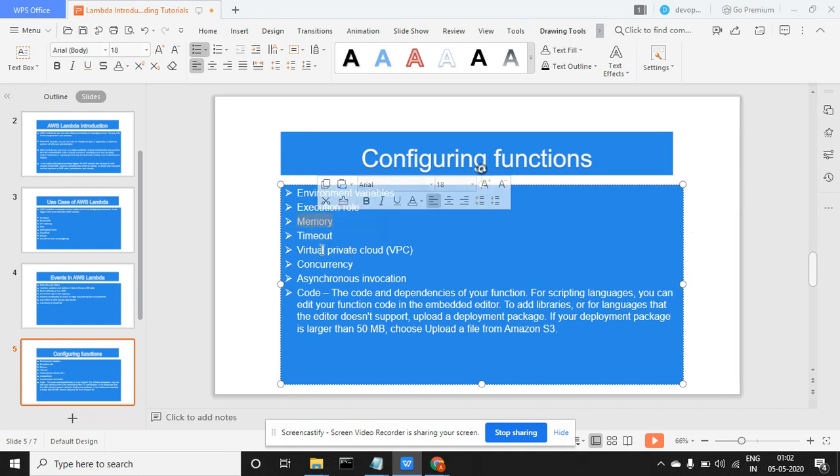Memory is that when your code takes a lot of time, you have to increase the memory. Accordingly, your time period also will increase actually. Okay, so memory and timeout are interrelated. So you have to tell how much time your code takes to execute. Otherwise, if you define less than the threshold value, it will be timed out, and it will throw an error that it has timed out because it is beyond the threshold value.